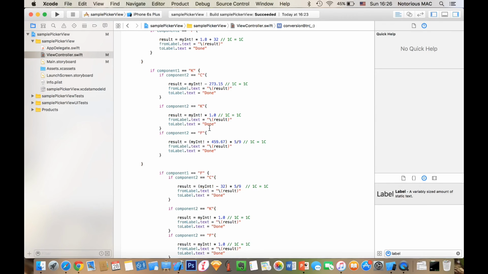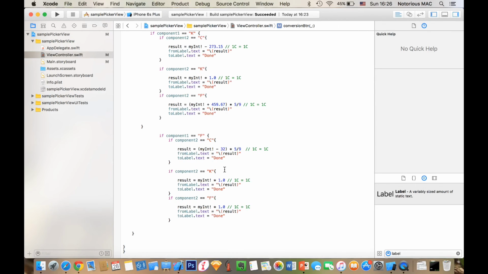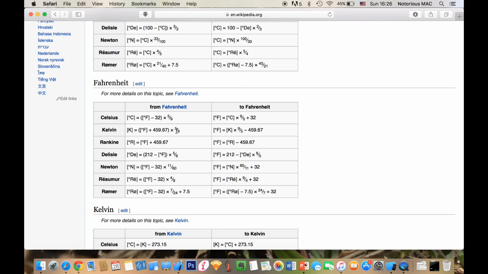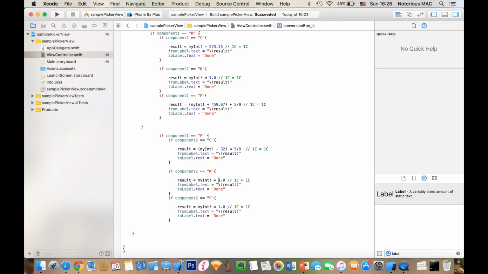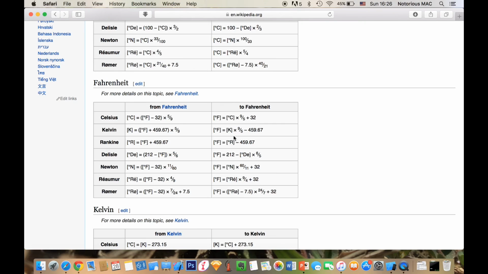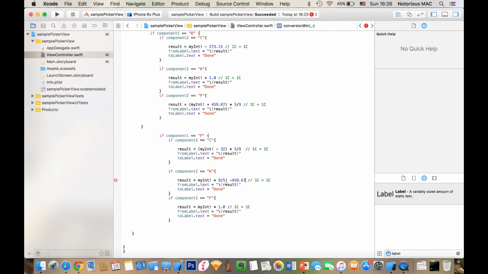From Kelvin to Fahrenheit. From Fahrenheit to degrees Celsius. From Fahrenheit to Fahrenheit. From Fahrenheit to Kelvin, into 9 by 5 minus 459.67.